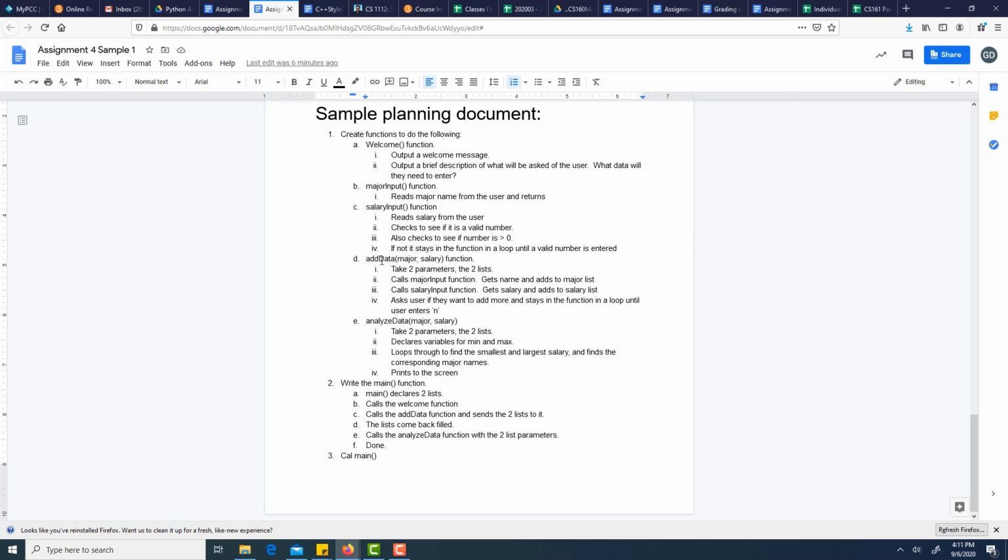Then the add data function takes that data and adds it to my two lists. The add data function takes two parameters, two lists, a major list and a salary list. They're the two arrays, right? They're the two parallel arrays. For every major, there's a salary. So it takes two parameters, the two lists.